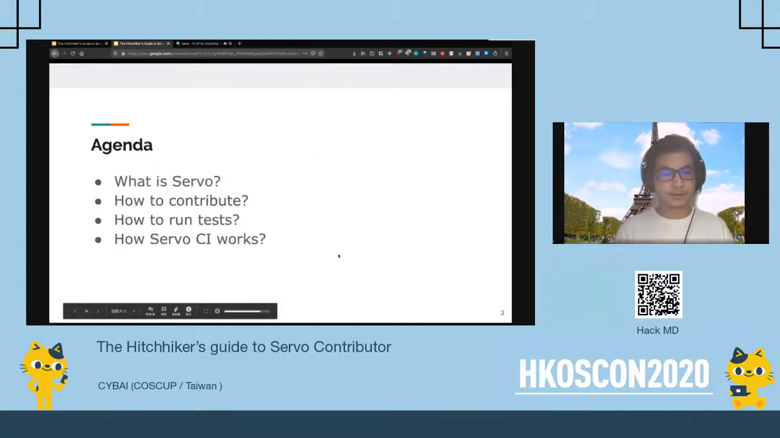And this is today's agenda. I will talk about what Servo is, how to contribute to it, and how to run tests. I will also share with you how the Servo CI works. So, what is Servo?